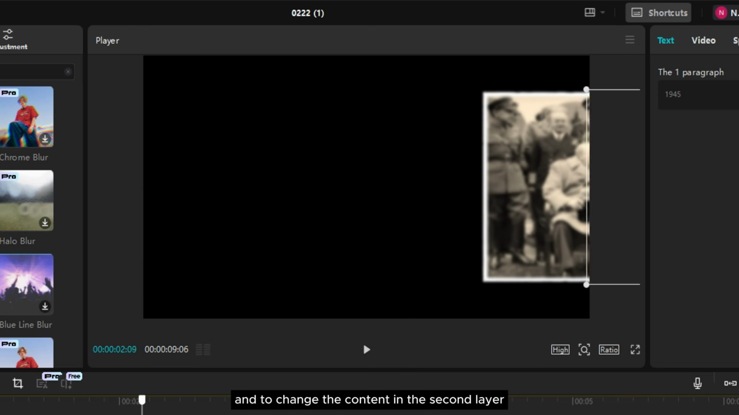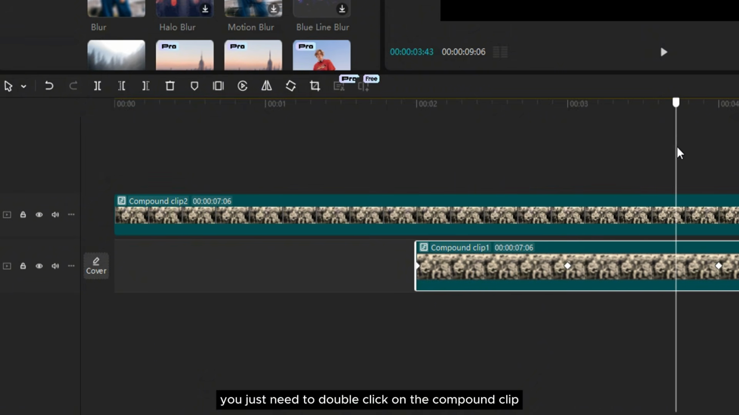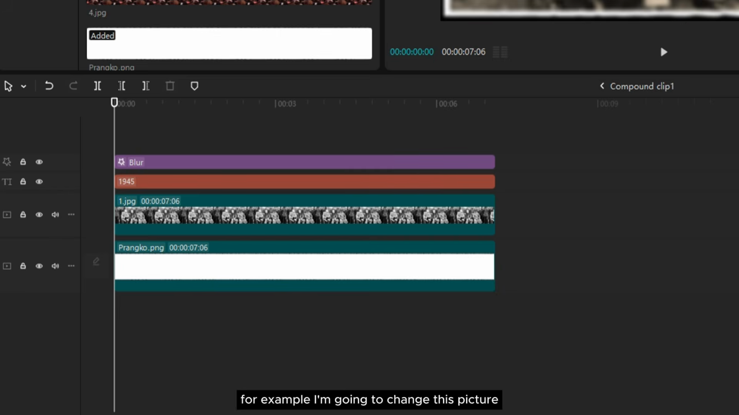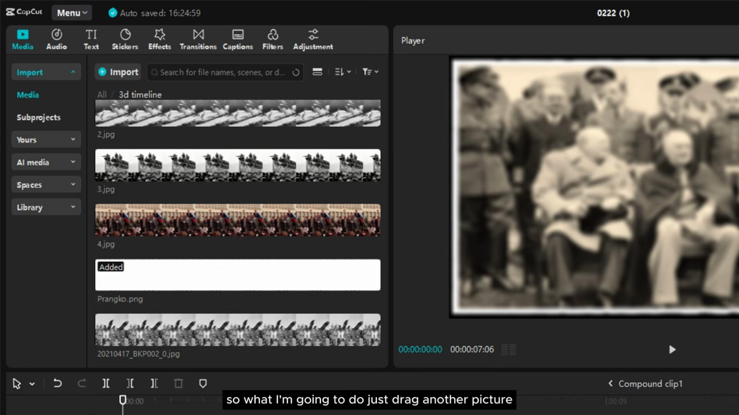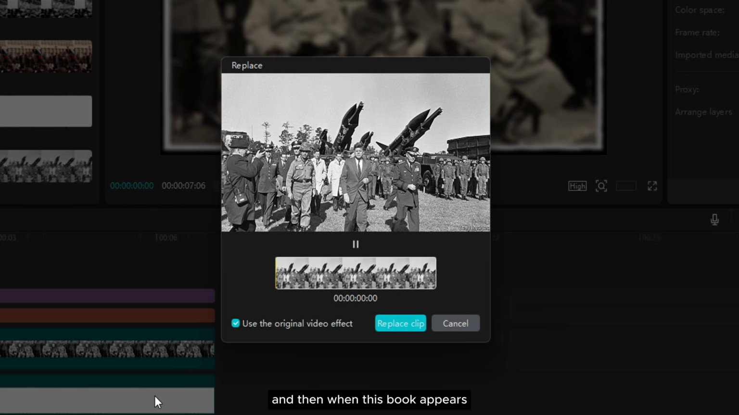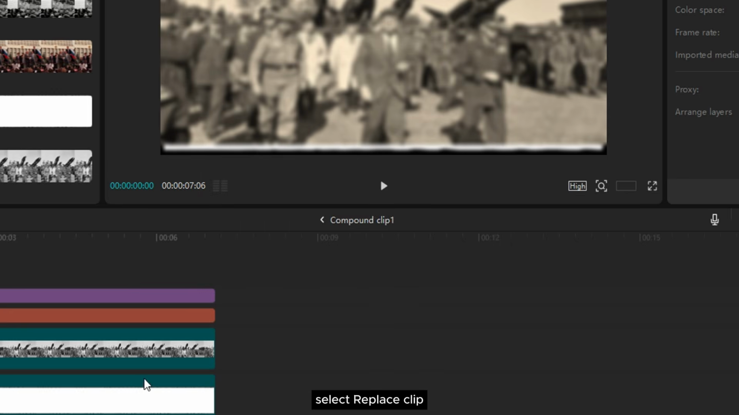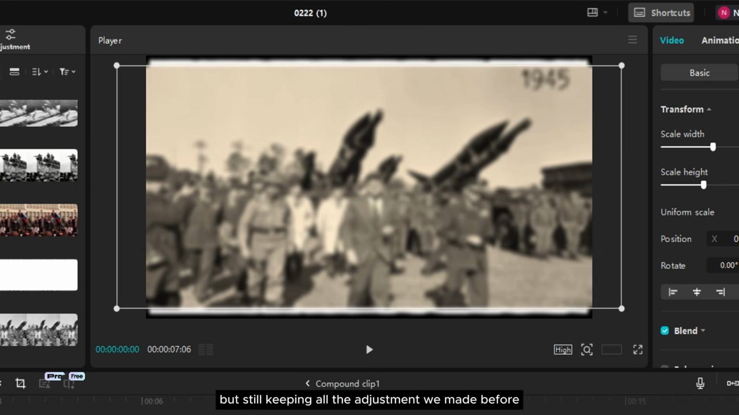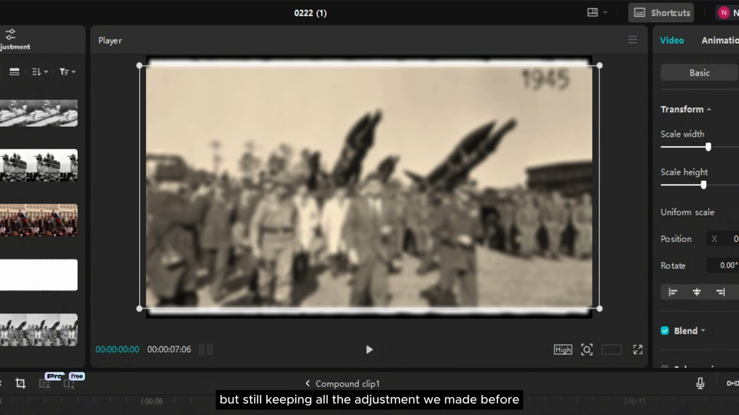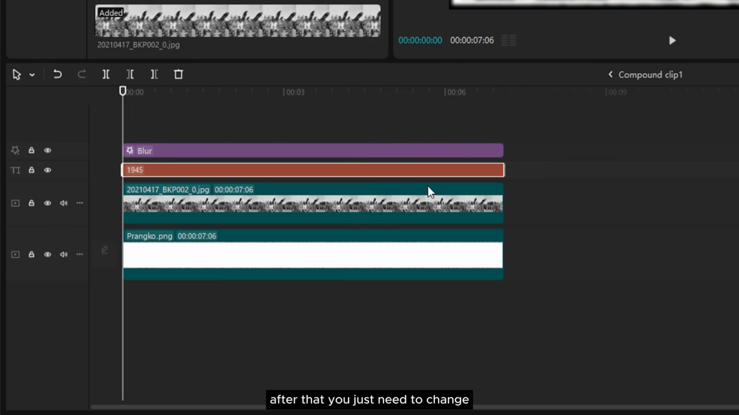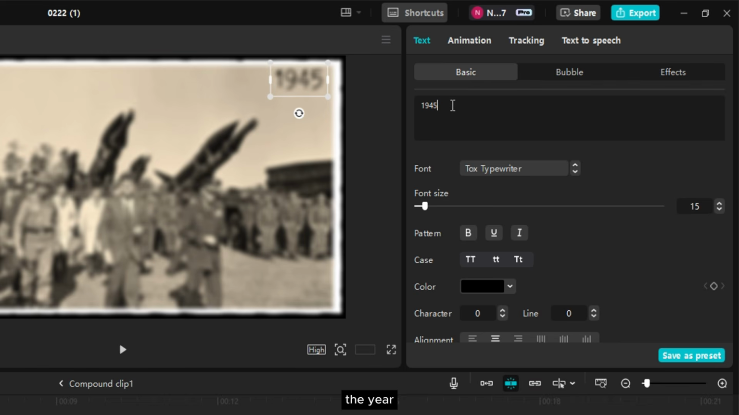And to change the content in the second layer, you just need to double click on the compound clip and now you can change it. For example, I'm gonna change this picture, so what I'm gonna do, just drag another picture and place it on the last picture layer, and then when this box appears, select replace clip. And it will change automatically to the new picture, but still keeping all the adjustments we made before. So it just works like a template. After that, you just need to change the year.